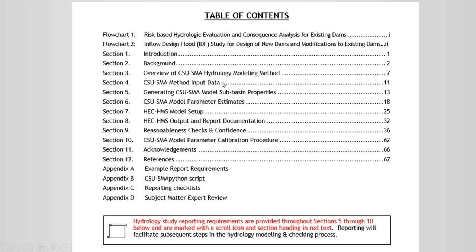We'll go through the CSU SMA modeling method, the input data you need, how to get it, then how to determine subbasin properties, how to use the CSU SMA Python tool in our toolbox, ArcGIS, to estimate parameters, set up your model, what output you get, and what we want to see. And then lastly, our incorporation of new flood data, of observed flood data for checking and building confidence, evaluating confidence in the modeling results, and then for calibration, if necessary.